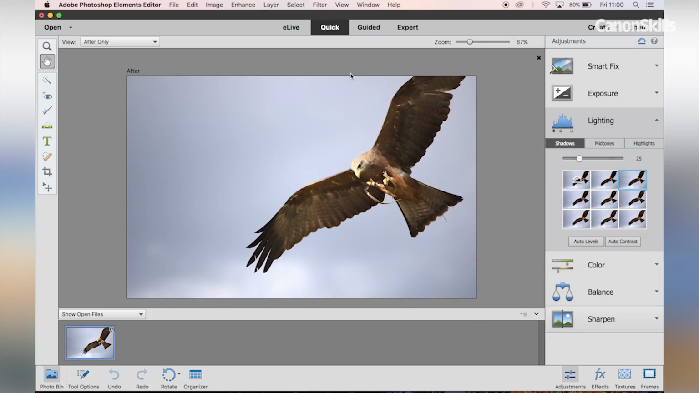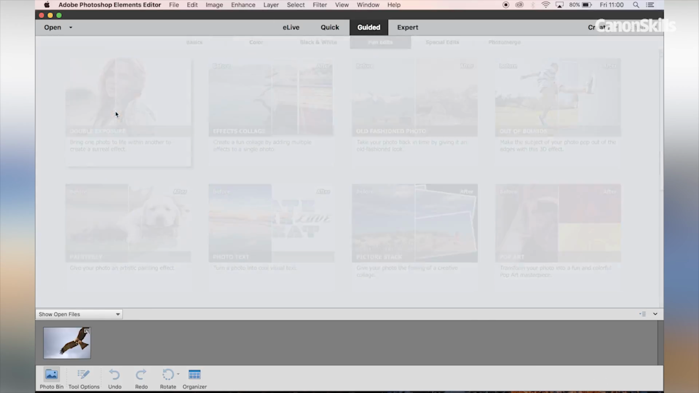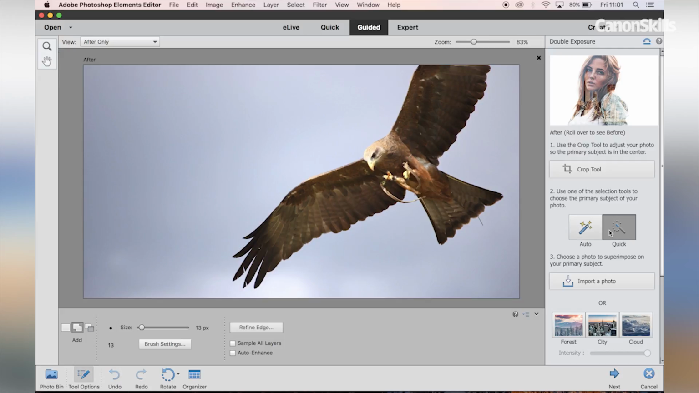So a couple of quick edits there, and then we're going to go back into the guided and Fun Edits, double exposure. So there we go. This is the image we're going to be playing with now to show you how to do double exposures with a little bit of a twist and a bit more impact here in Photoshop Elements. So again, you've got the choice of Auto or Quick. In this case, I'm going to use the Quick tool.